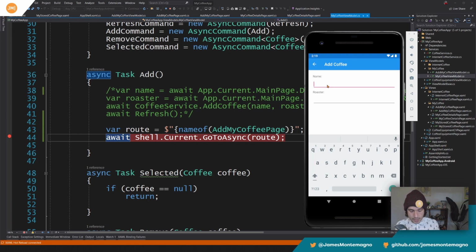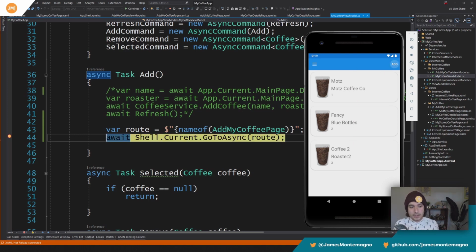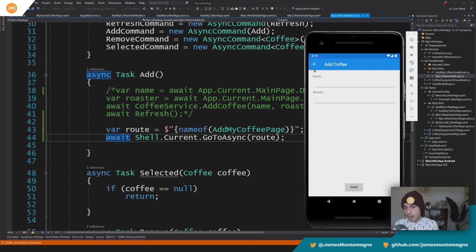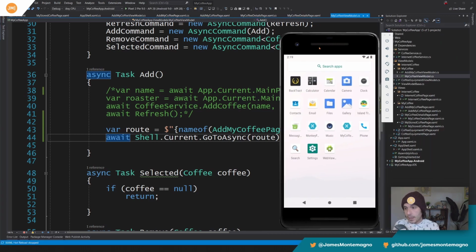Now what I can do is I can say coffee 2, and I'll say roaster 2, and then I'll hit save. And now it's saved it to the database, and it popped me back, which is super awesome. Now, when I hit this add, which popped me forward, and I pop backwards here, I still have this ability to go backwards. Now, you may not want that. You may actually want it to be modal from the bottom. That's an option that you can have, and that is actually going to be on the page itself.